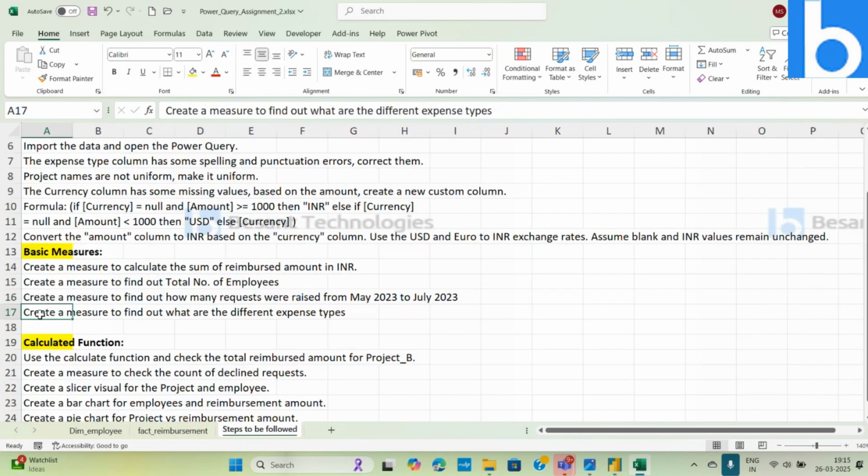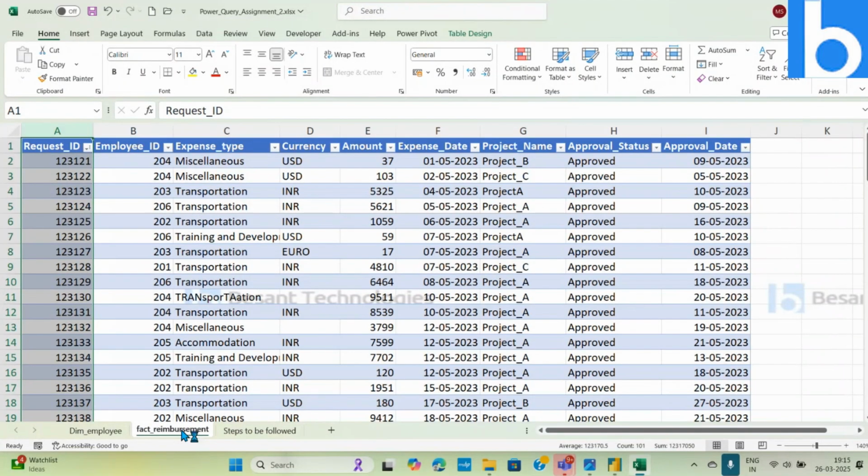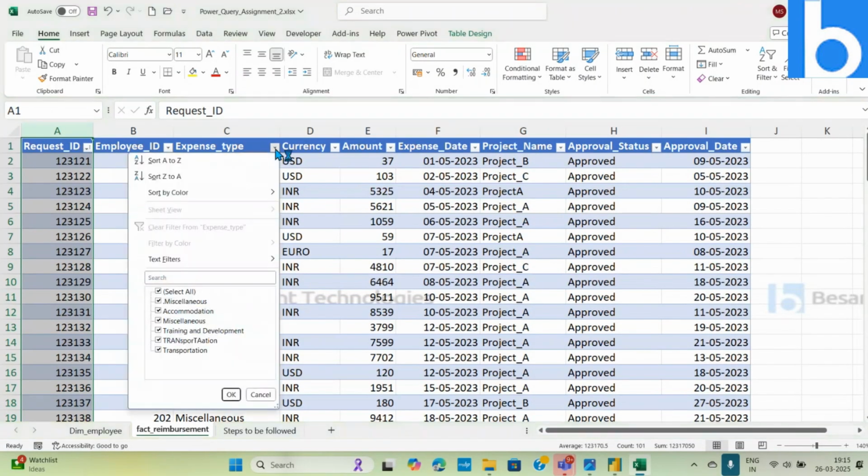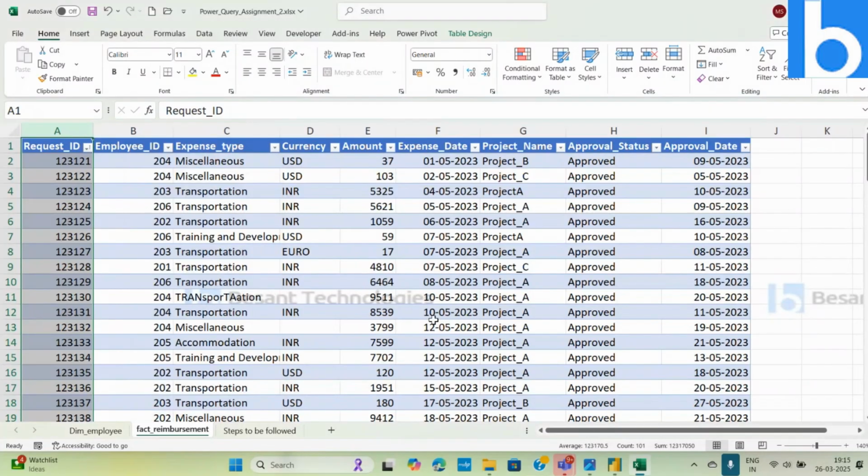Okay. Yes. Create a measure to find out what are the different expense types. How many different types of expense types are there? Or what's the count of expense types? Distinct count. Okay. So I guess you people are now a bit clear on count and distinct count, or maybe you can apply the basic sum as well. Am I right? Yes. So all good. Can we move on?